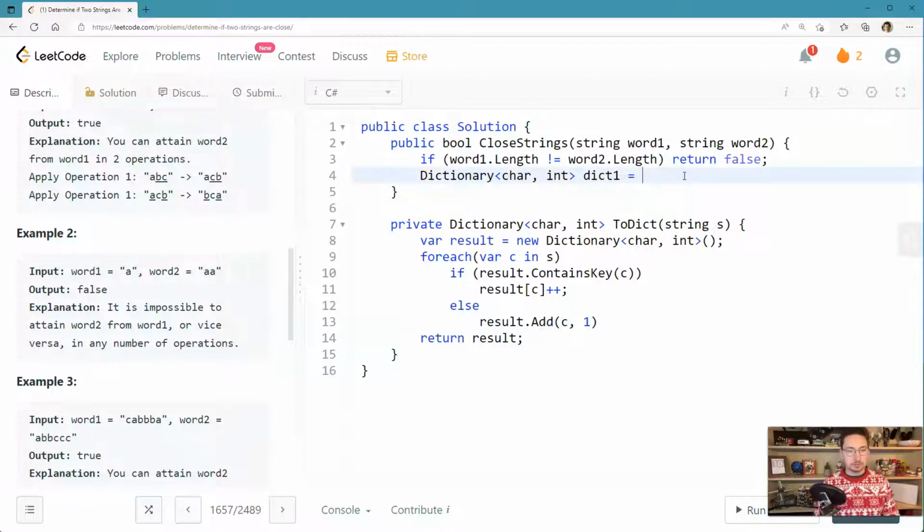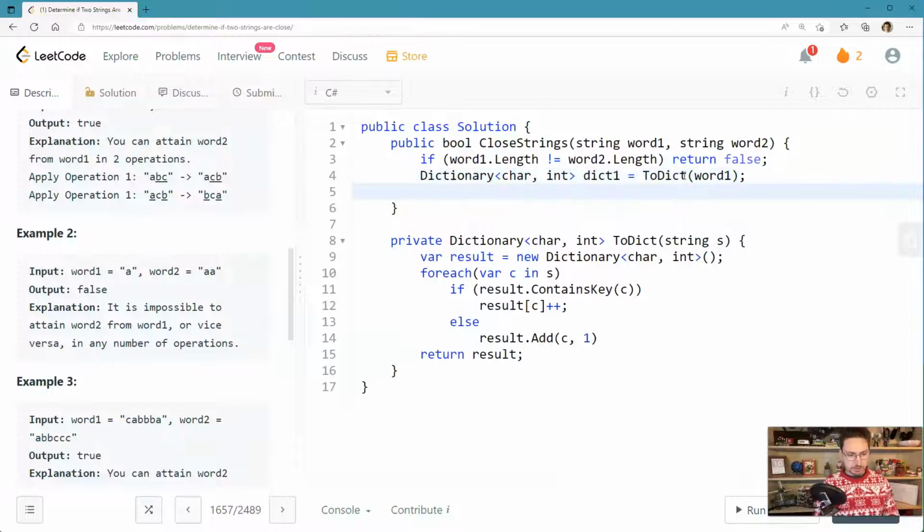So here I will transform word 1 into a dictionary, and I will do the same for word 2.